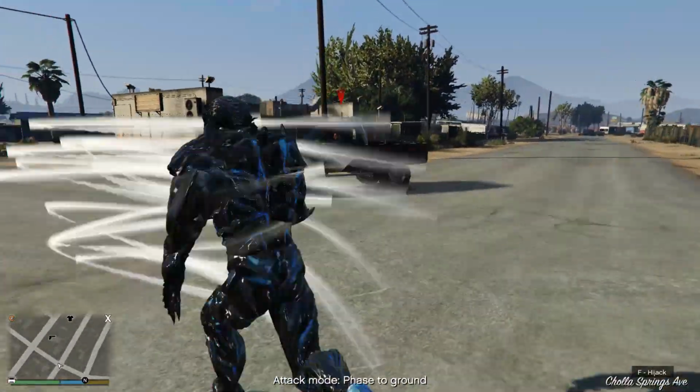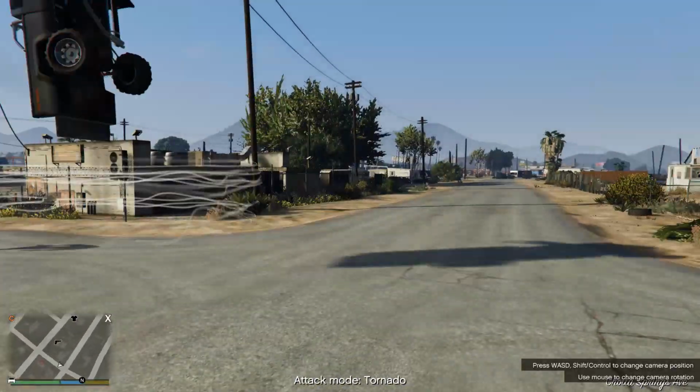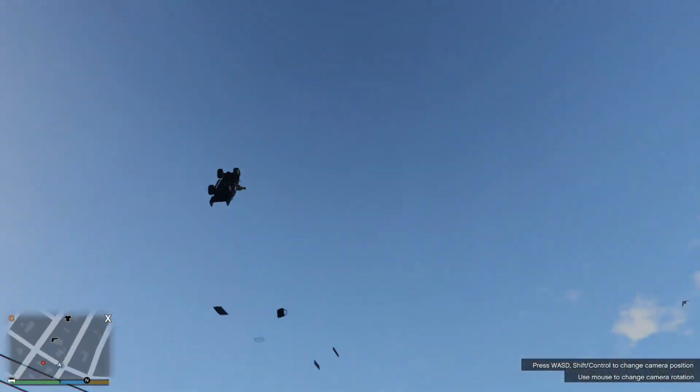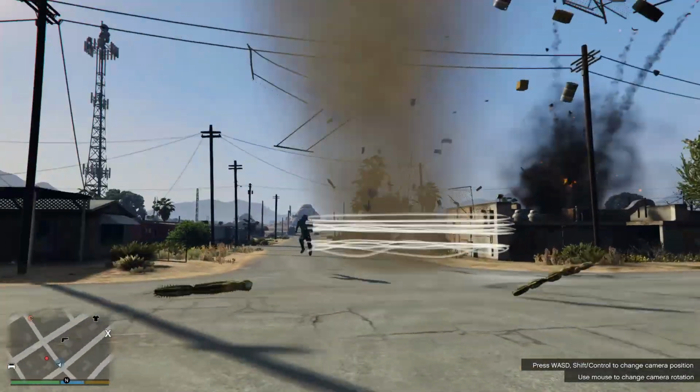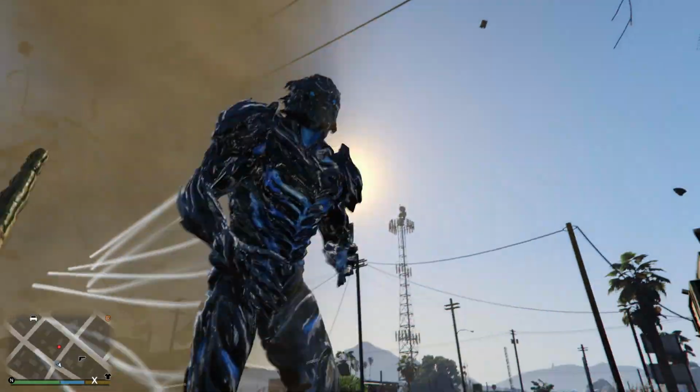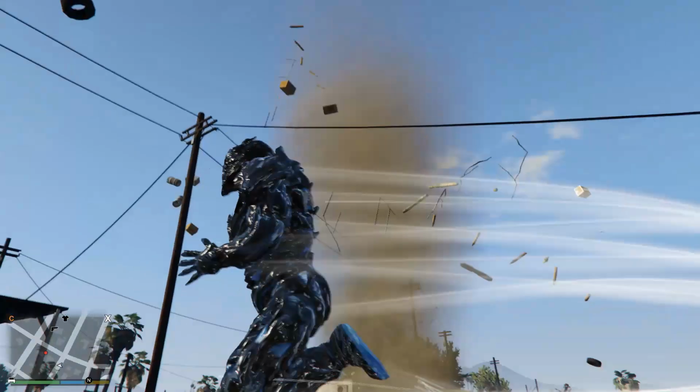So for example, I'll show you one of these here, my little tornado. So dang, jeez, that's crazy. Just some crazy stuff there. Look at that. Look at all that slow motion.